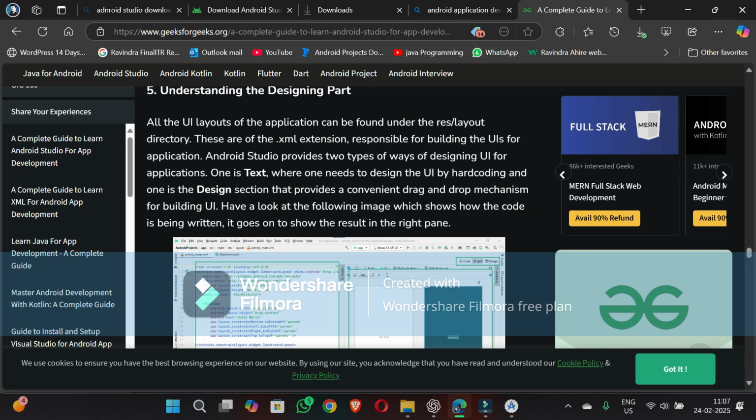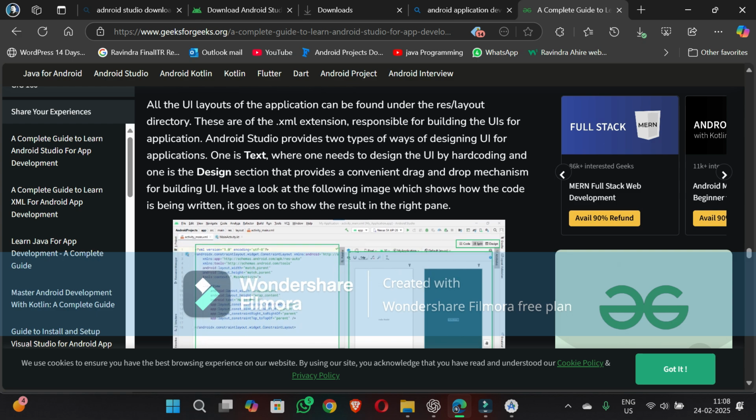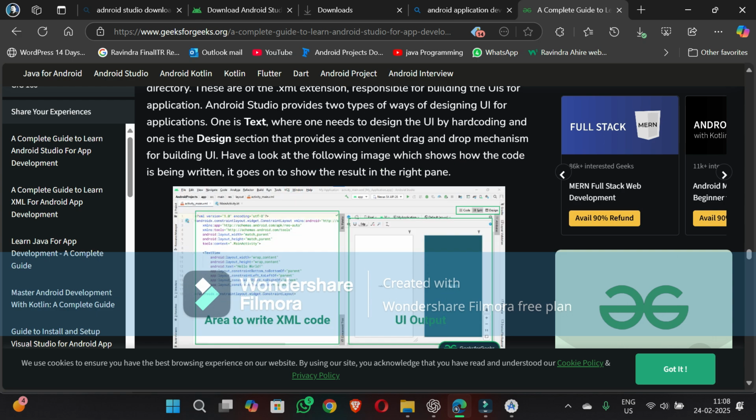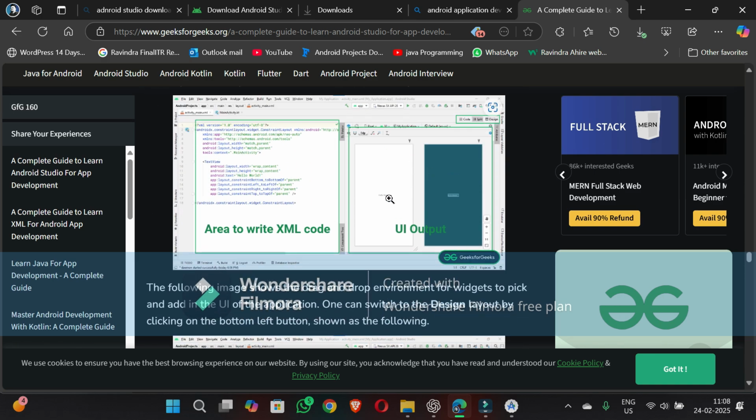Android Studio provides two ways of designing UI for an application. One is text, where you have to code it. You define all the UI components by hard coding, and the other is the design section that provides a convenient drag and drop mechanism where you just select the components and drag and drop them on the main screen, right? So in this way you have two mechanisms to develop your user interface. Likewise, this is hand coding, and this is drag and drop.